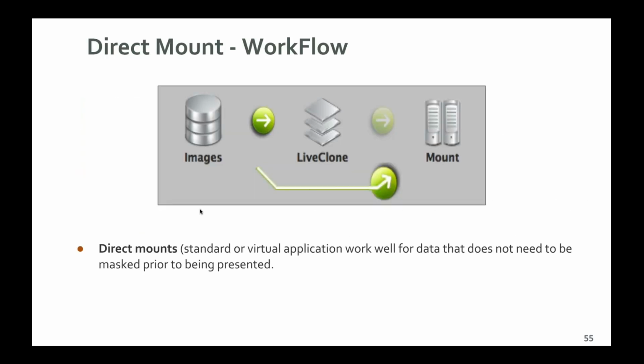In the direct mount workflow, say this is your backup image. Once you are protected with Actifio, and Actifio has taken a backup image of your database, you can create this workflow and it directly creates an app aware mount database. It is similar to how you create an app aware mount database manually, but here we are automating the process using the workflow, right?